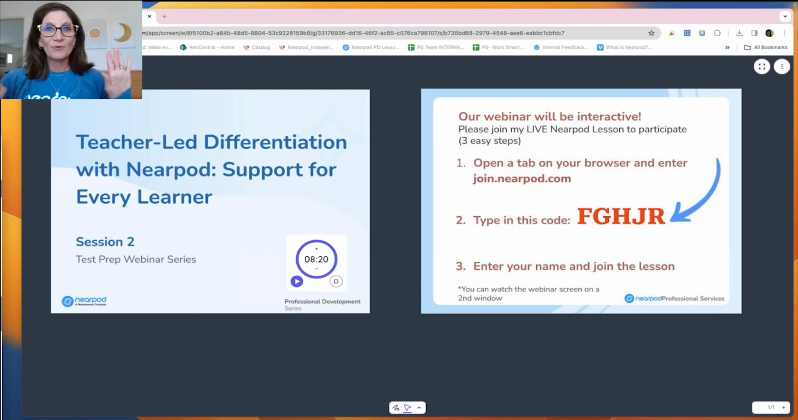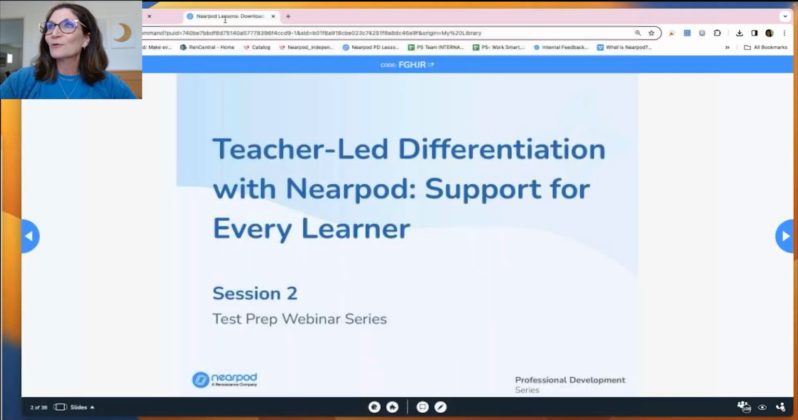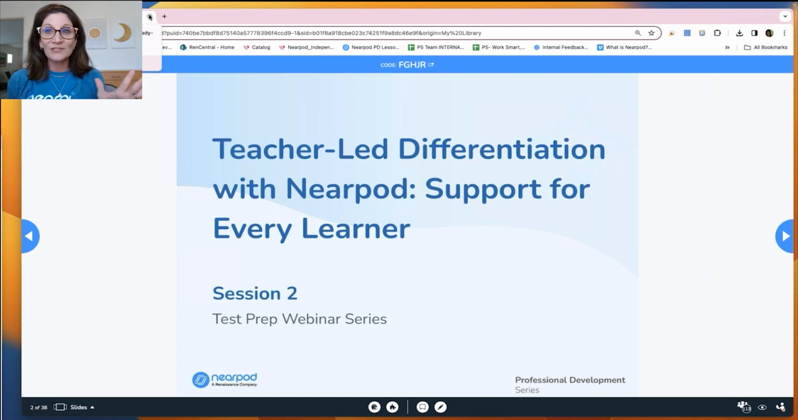All right, so my timer went off. That means it is officially start time. So I am just going to jump in and begin. I am going to change what you see on the shared screen and pull over my Nearpod lesson that I am teaching. This is my teacher dashboard. I'm going to close out that tab that has the welcome screen, and I am just going to lead it from here.